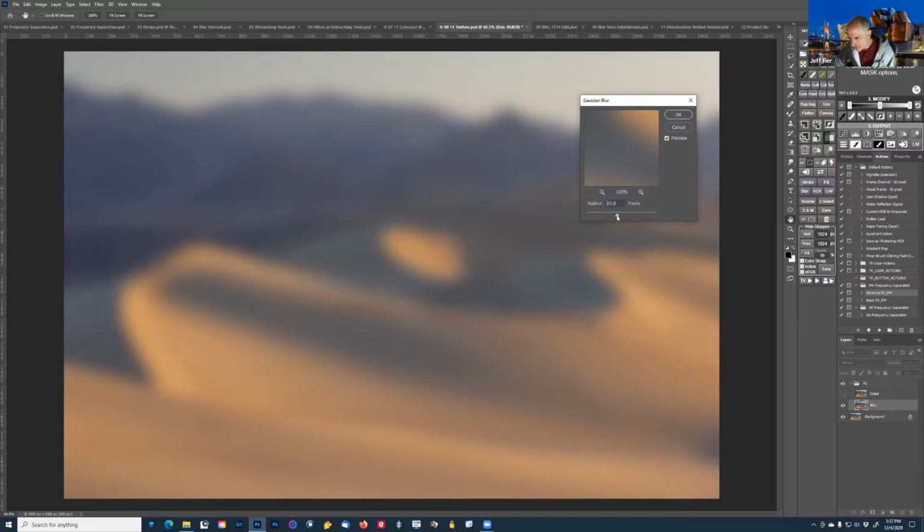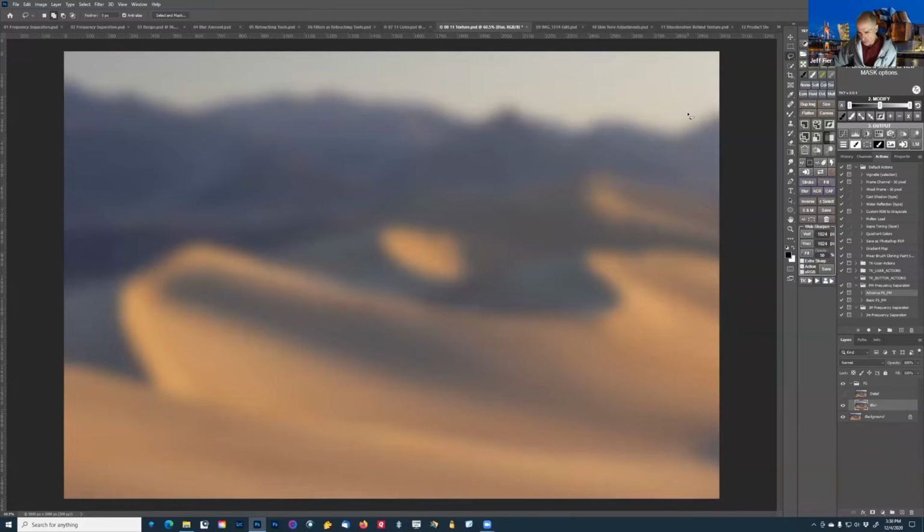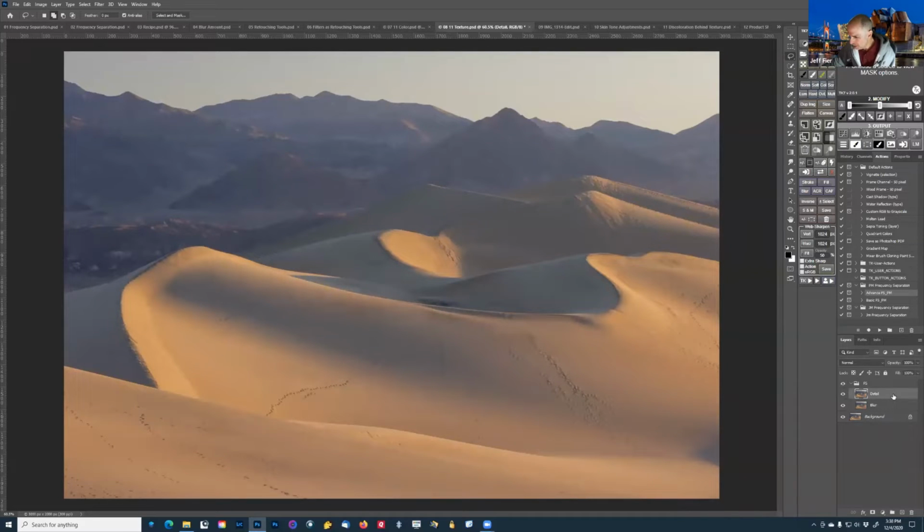How much farther down could I get? Here's 20. 20 doesn't look good enough. 30 is probably good enough. So I'm going to click OK for that. So does that sort of demonstrate what you were asking about, Paul? It does. Yeah. Okay.